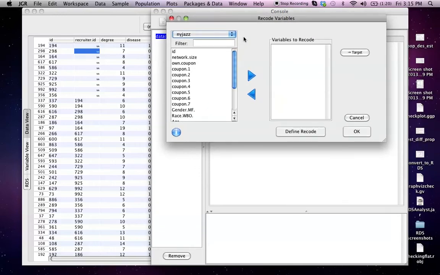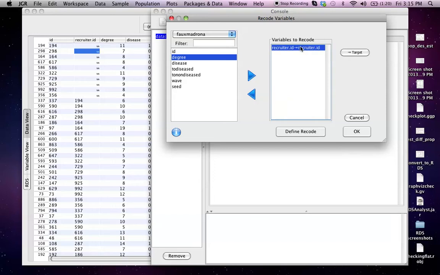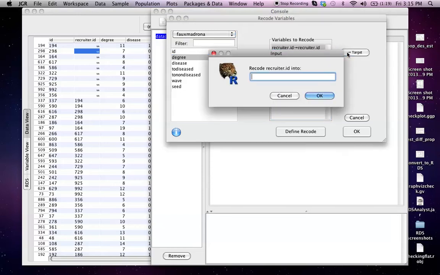So I've got my recode variables dialog open, and I want to work with the faux Madrona data set and recruiter ID variable. So I can just click that arrow over there. Now you notice that recruiter ID to recruiter ID is listed here. That's because right now I have it set so that I'm going to just alter the values in this column. I'm not going to create a new column, but if I did want to create a copy of recruiter ID and maybe a copy where I did some manipulation, I would click on target and I could do something like recruiter 2. I'm going to cancel that right now.